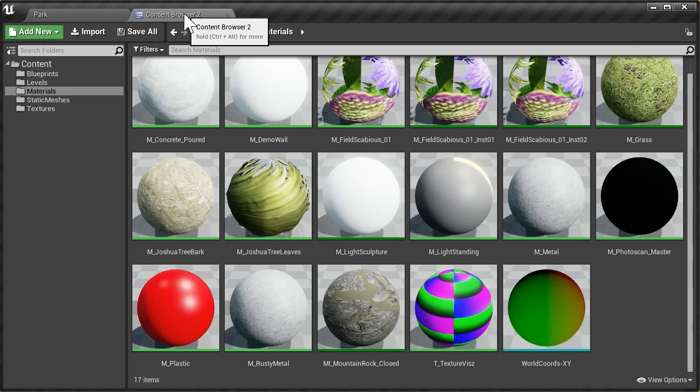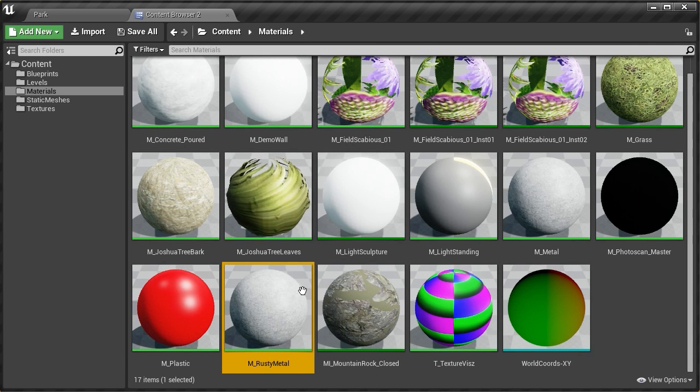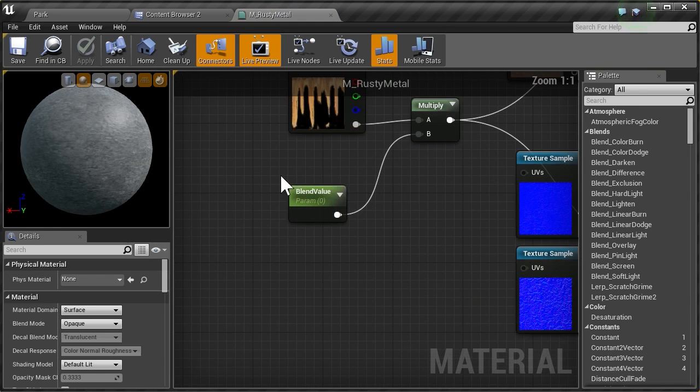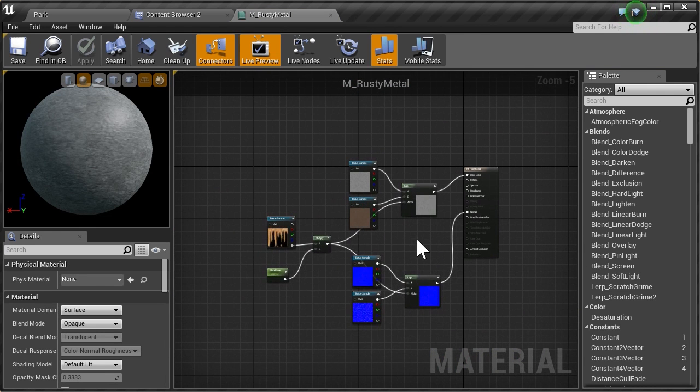So in the previous lesson we created this rusty metal material and we had created it to be dynamic by using this scalar parameter. So what we're going to be able to do now is take this material, create a dynamic instance of it, and then be able to script how this material is actually created and rendered on top of a static mesh.